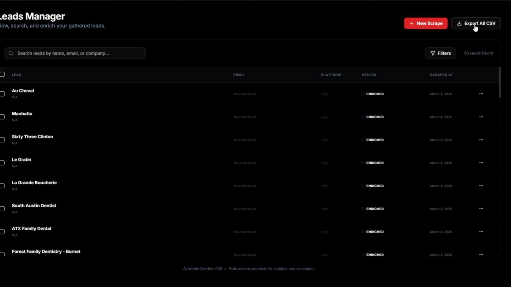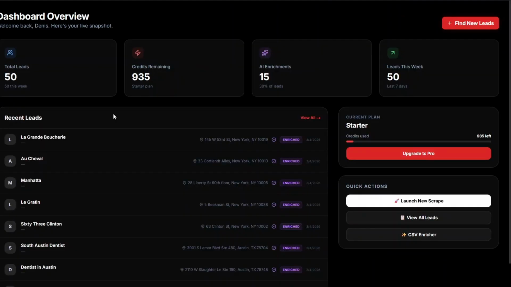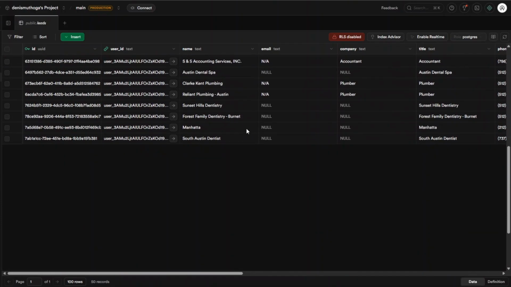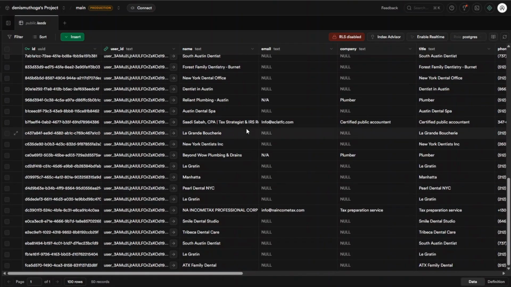So another thing that we're doing in our site, we've already connected our site to a database. The database that we're using is called Supabase. So this is the database that we're adding our leads to after we've scraped them using our site.